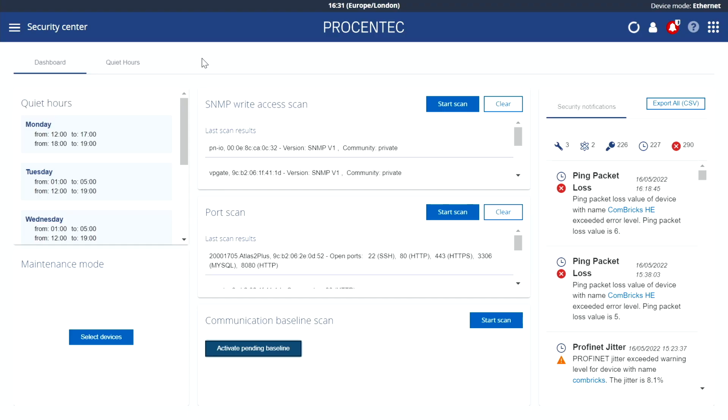This license will help you prevent and detect possible dangers coming from bad actors, whether they are intentional or unintentional, external or internal. In this video, we will focus on a series of scans that are available with these features: the Netmask check scan, the SNMP Write Access scan, the port scan, and the communication baseline scan.